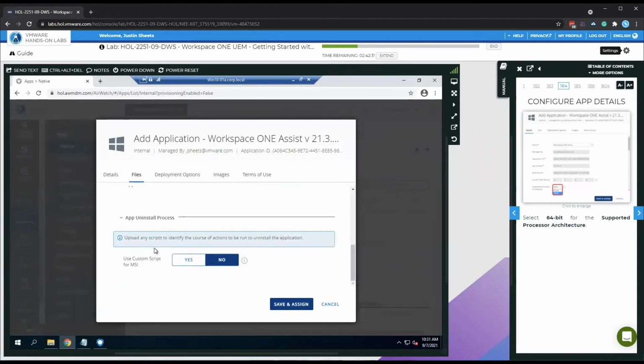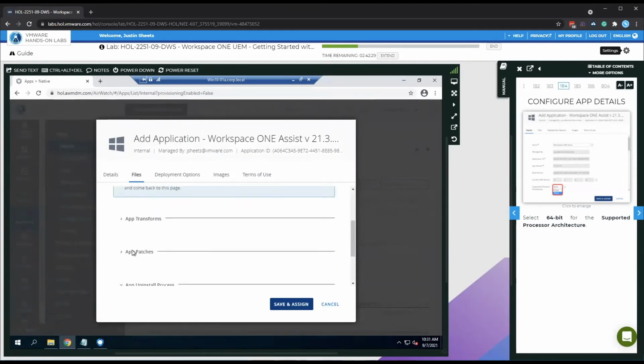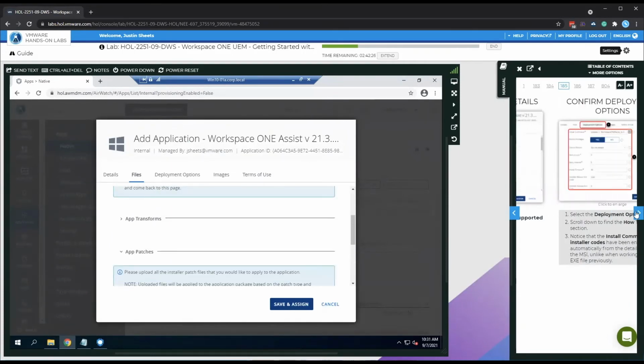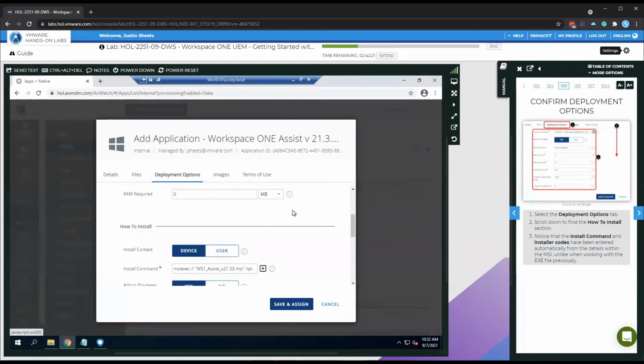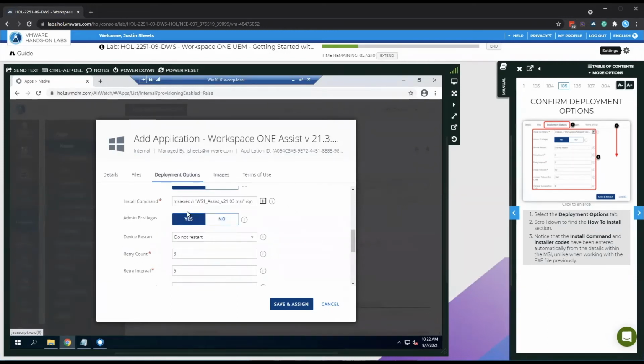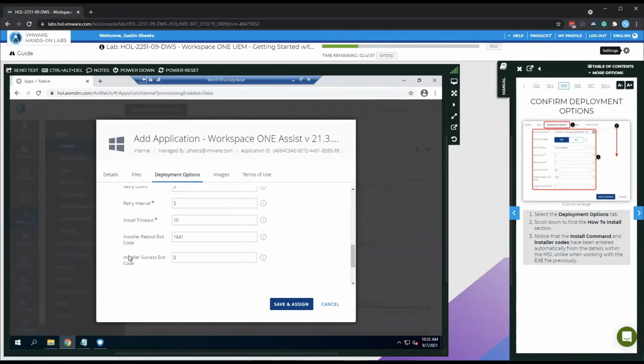And under the app uninstall process, I can see that I don't have to configure any of these details with the MSI. It already knows how to uninstall it. Same thing under the deployment options. I can see that the MSI exec command is set up to quietly install Workspace ONE Assist. So I didn't have to input any of the install command details. I can still change my intervals and my timeouts. I'll make this something smaller, like 10 minutes again. And I can see that the installer reboot and success exit codes have been pulled from the MSI as well.